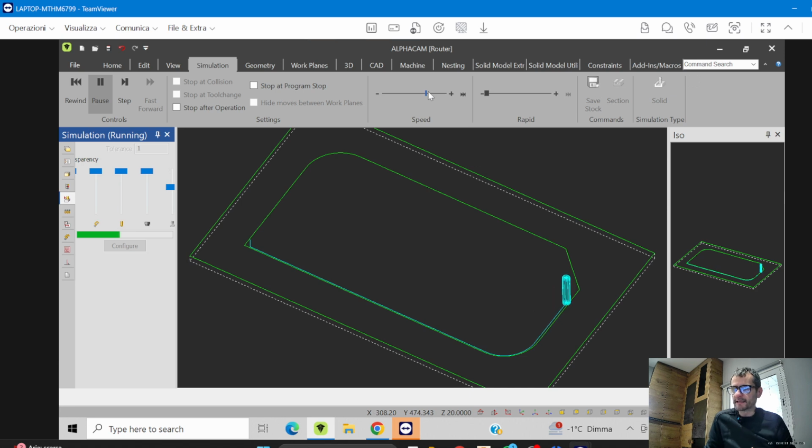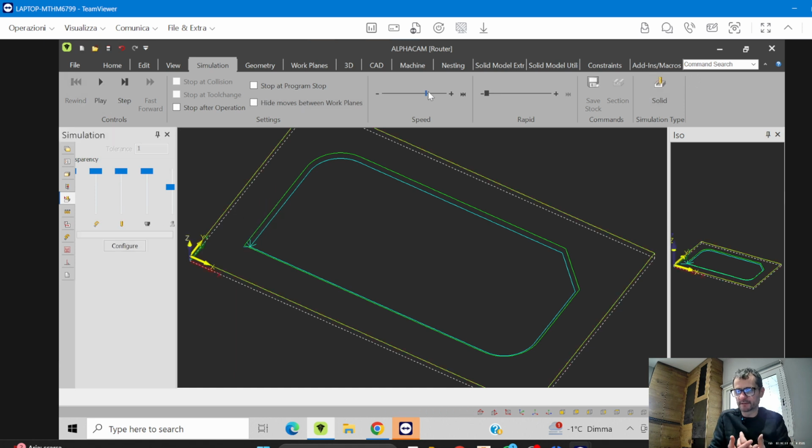So this is what happened. What will happen in the machine is exactly the same way. Also, if you have several tools, you will see this is the first, this is the second, this is the third. So you understand the sequence, for example, and you can move the sequence. That is okay.